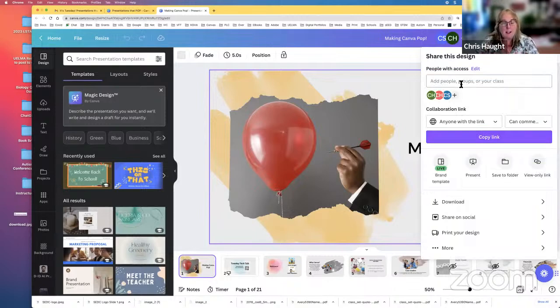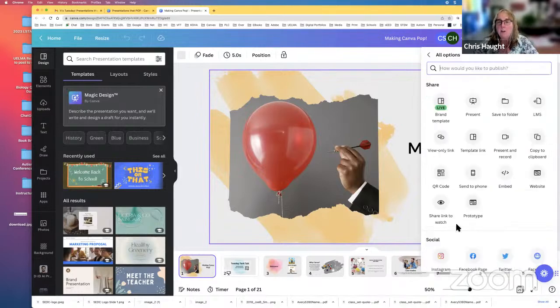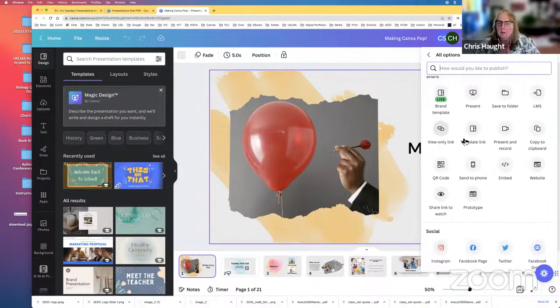You can make a class group that you would share and have your kids in. And like I said, like Google Classroom, it makes a copy and gives everybody their own. Okay, so you could share it here. You could save it somewhere. You can download it. You can share it on social. You can print it. But then you have all of these other options that you can do.